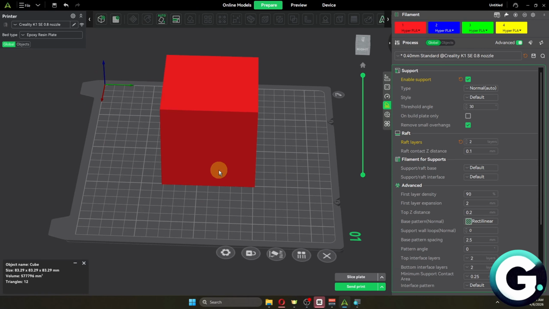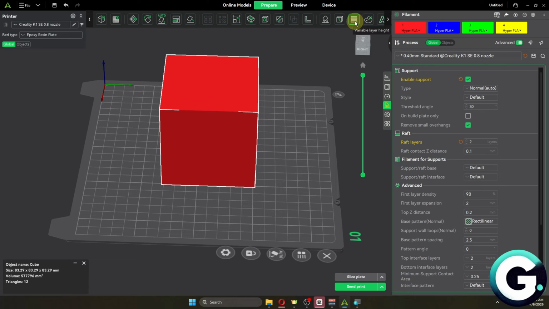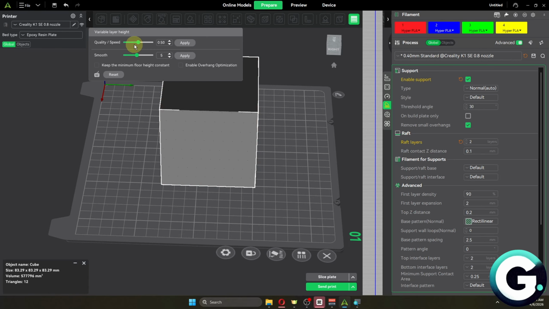So the first step is actually choosing the model first, and then it will enable the variable layer height option right here. Now we can adjust the quality and speed of this one by basically tweaking the slider. And of course, we can also adjust how smooth we want to apply the variable layer height.